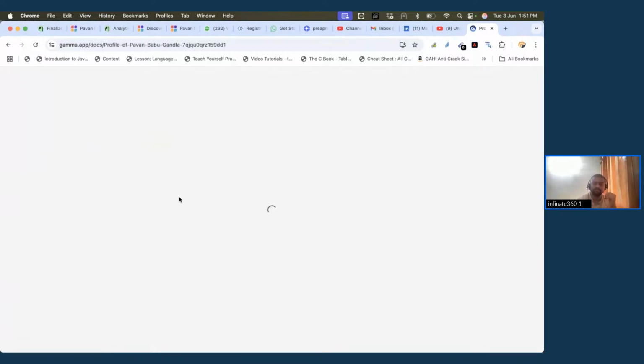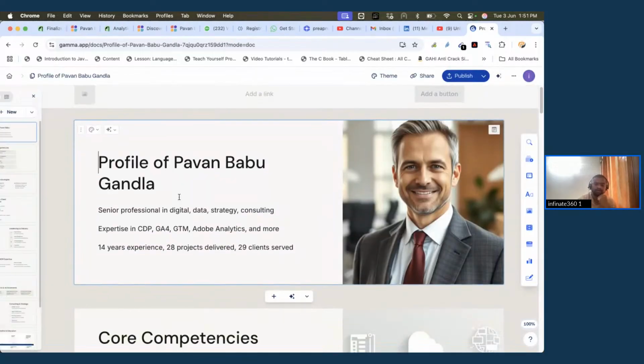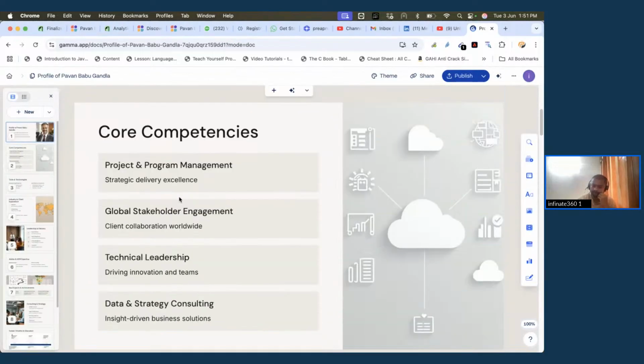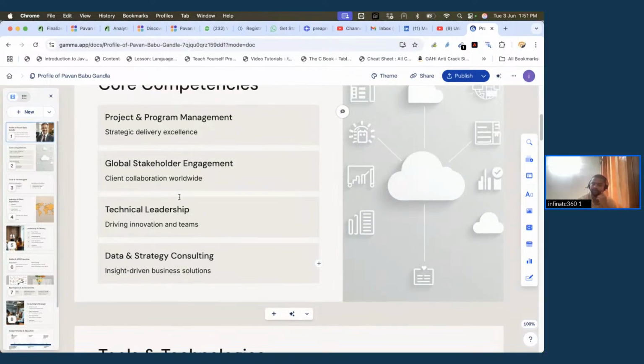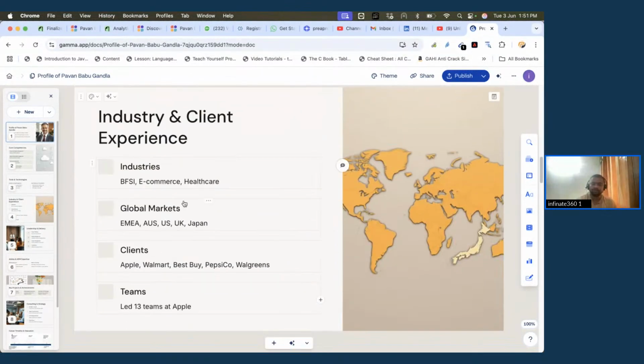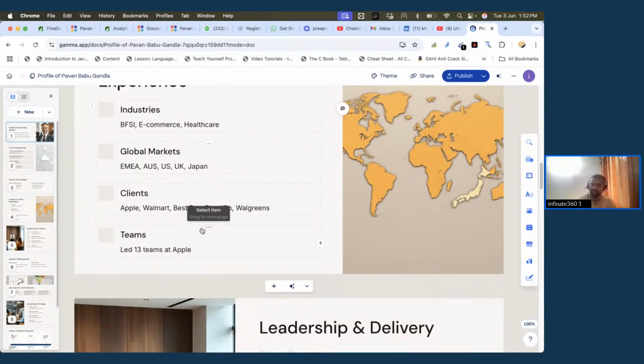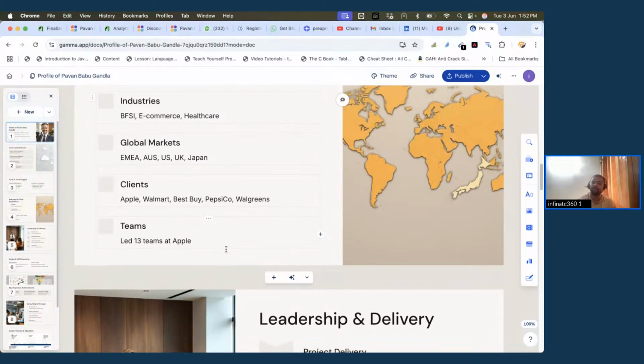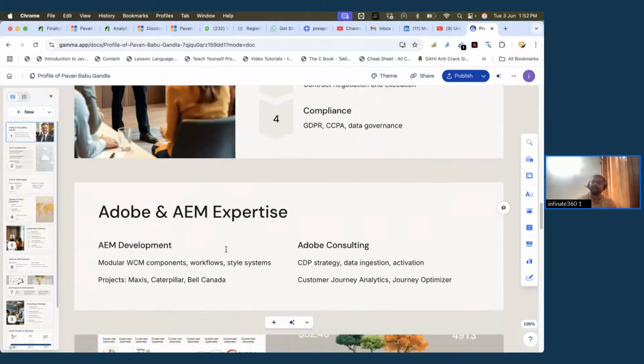I have been working in the industry for more than 14 years. My core competence is global and technical leadership, and data and strategy consulting. I have delivered around 28 projects in total in analytics, tag management, data platforms and visualization. In terms of clientele, I have handled BFSI, e-commerce and healthcare, in global markets with clients like Apple, Walmart, Best Buy and Walgreens. I have led around 13 different teams.